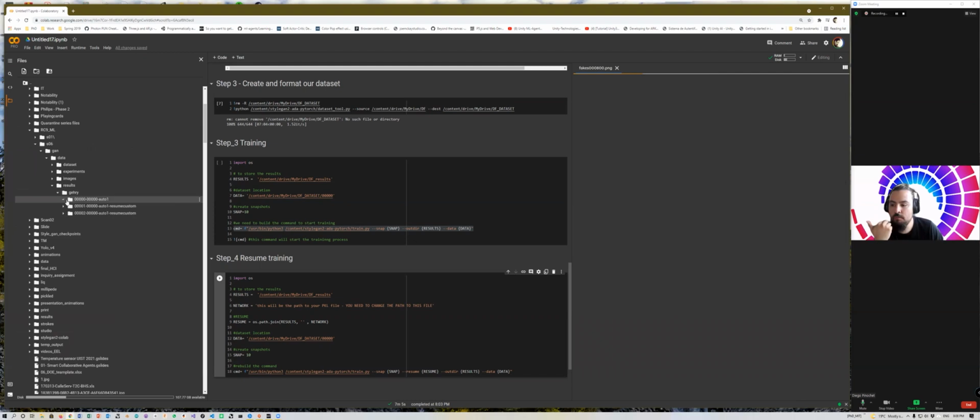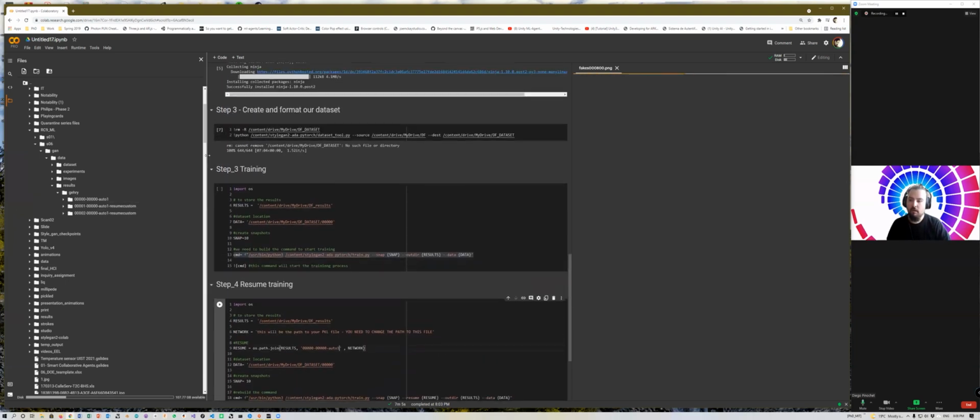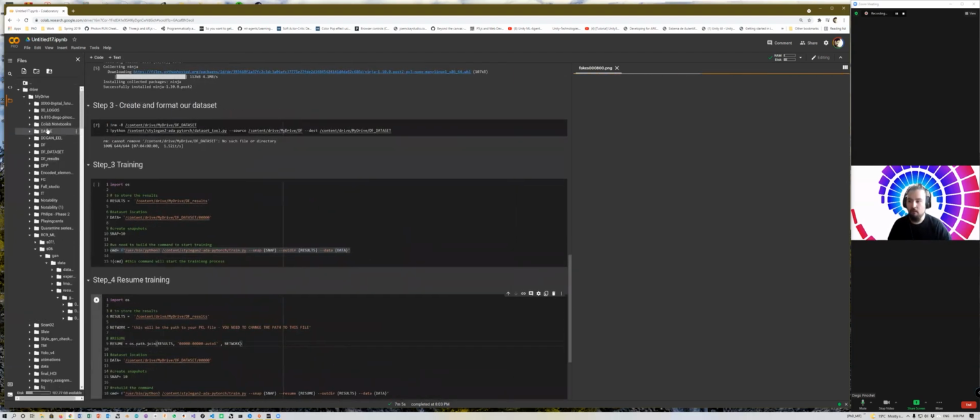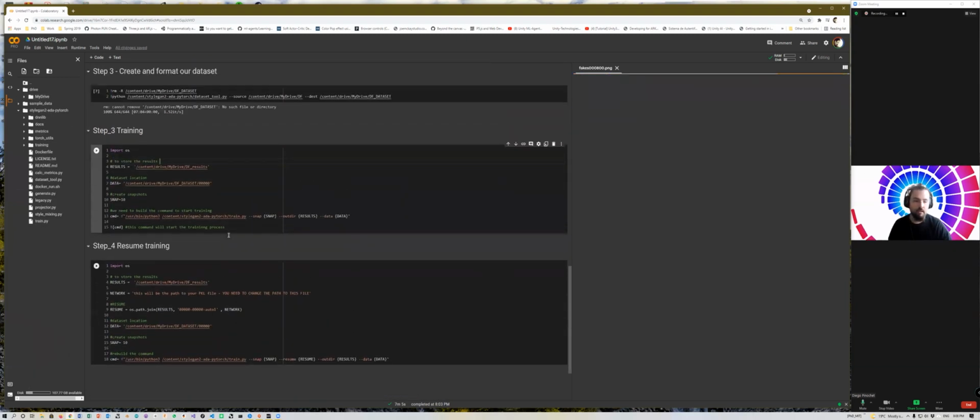But basically what you want to point to with this string here is the name of this folder. So for example, if you want to resume from this folder, you will write 500000 dash auto 1, and that basically will resume from this point to actually resume the training. So let's assume that everything works fine or was written fine, so we can start our training.